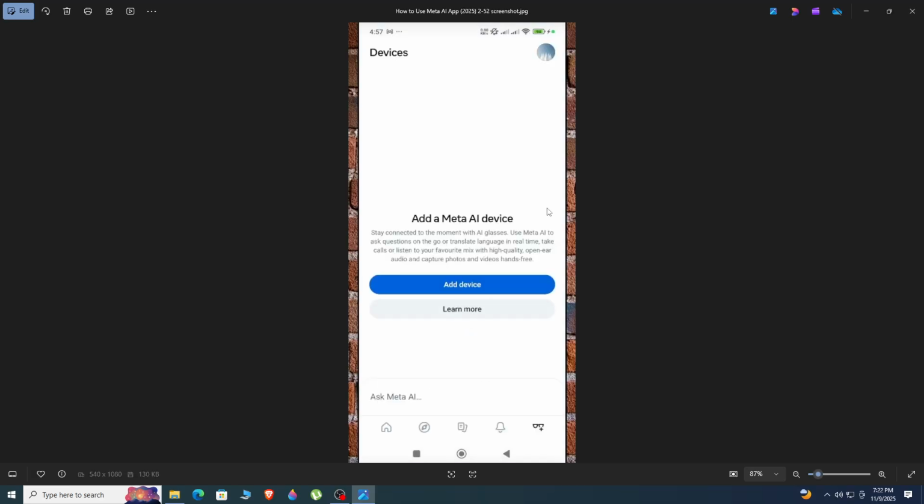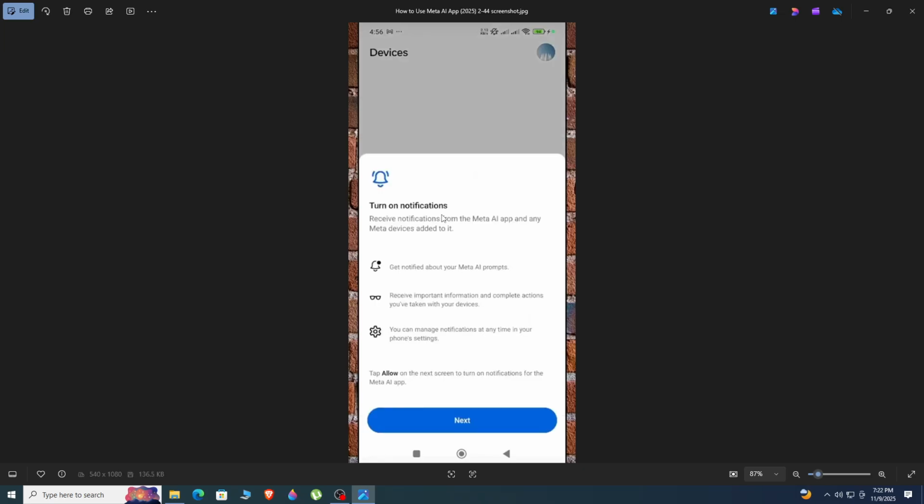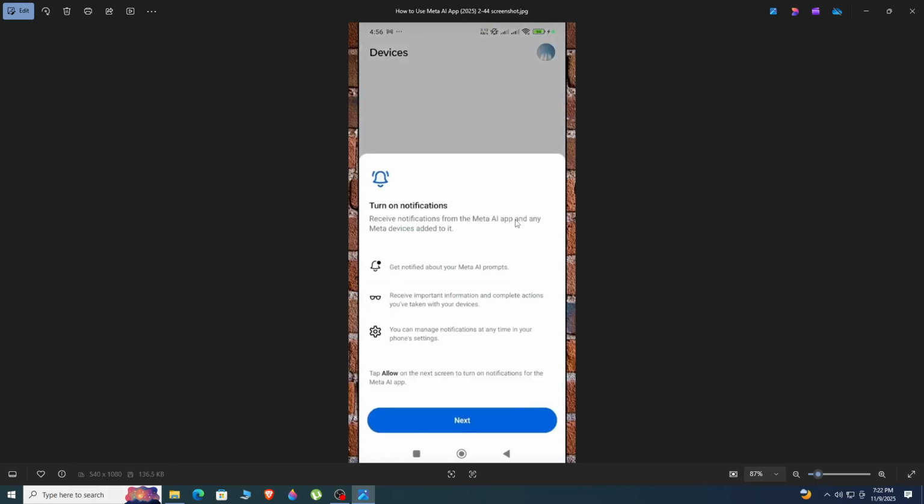You now know how to use the Meta AI app. It's simple, flexible, and fun to explore. Try experimenting with prompts and see what you can create.